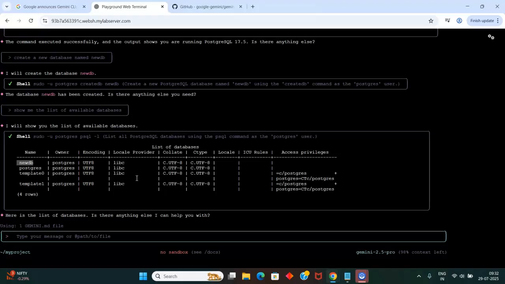So I haven't executed any command by myself. I just asked Gemini to install Postgres. It has installed, and then I also asked Gemini to create a database for me, and it has created the same. So before winding up, let's do additional two activities. One is let me ask it to connect me to the new DB and create a new table.